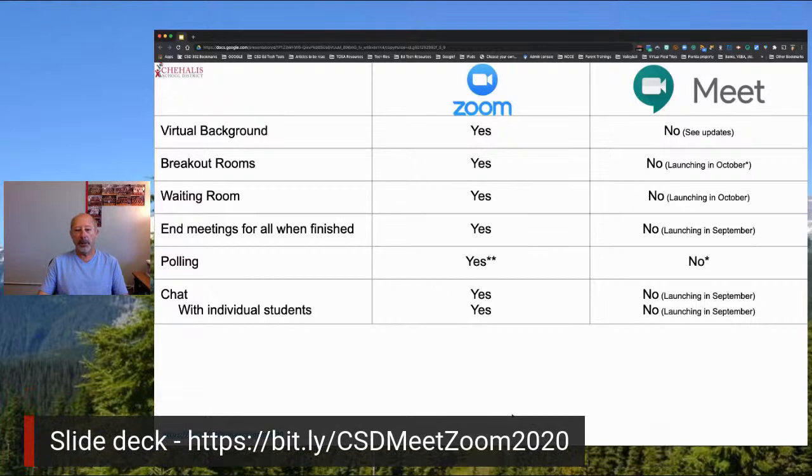Chat, individuals: in Zoom, yes, you can chat with an individual. So as a teacher, if I see one student struggling with something, I can make that chat connection with that one particular student. You can't do that in Meet yet. That'll be later in September. And the chat feature for everybody, to the whole class, yes, you can in Zoom. Again, not in Meet until September.